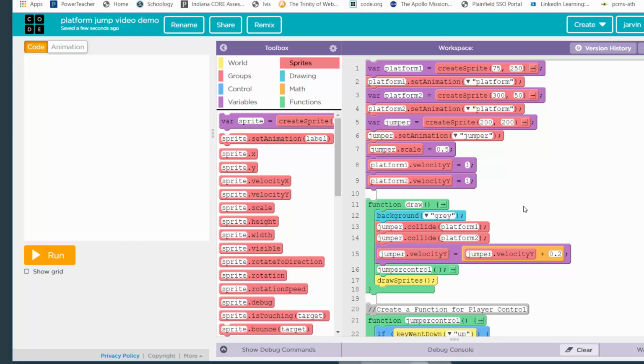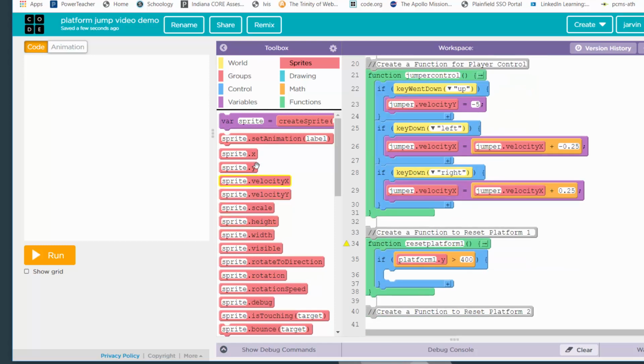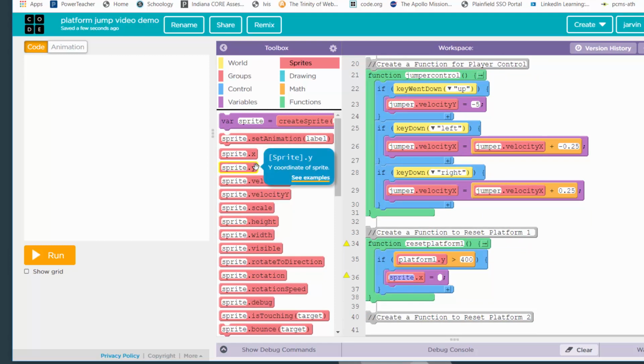Platform number 1 was set with an X value of 75. That's how far over it is. So I'm going to reset its X and reset its Y.